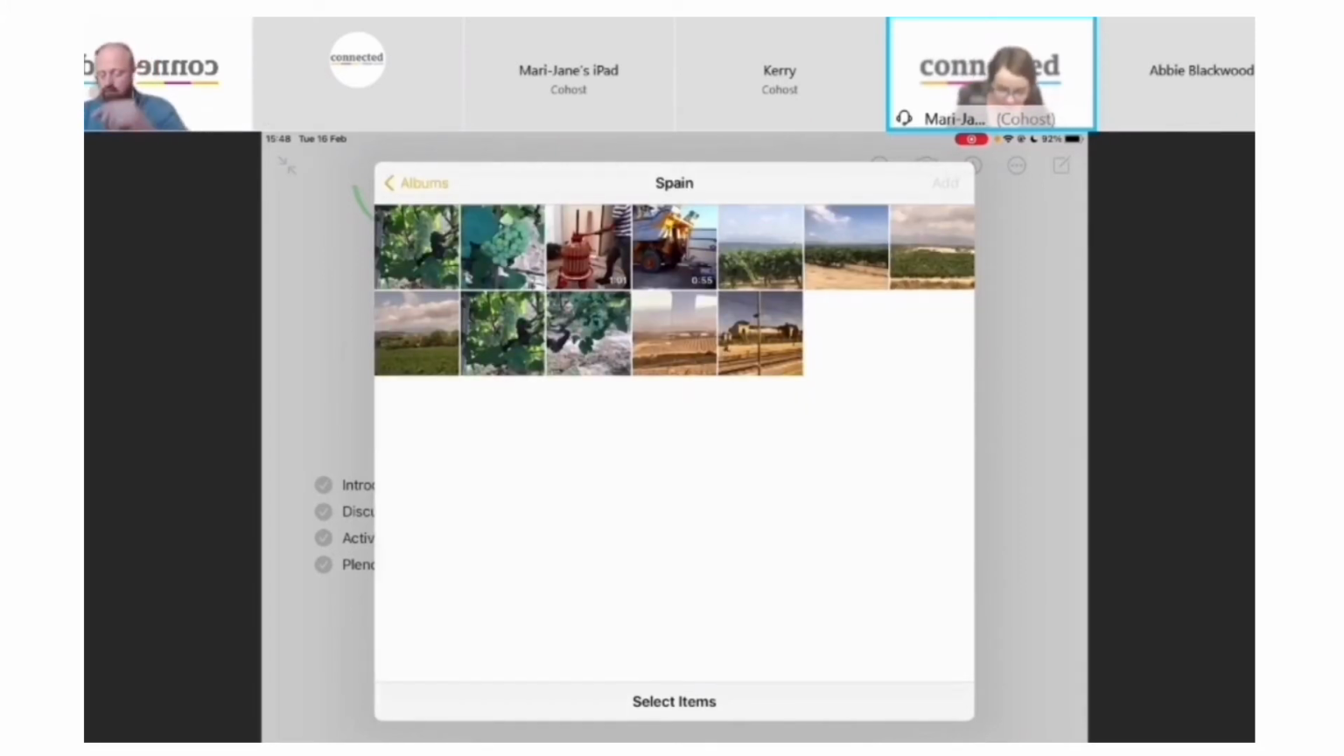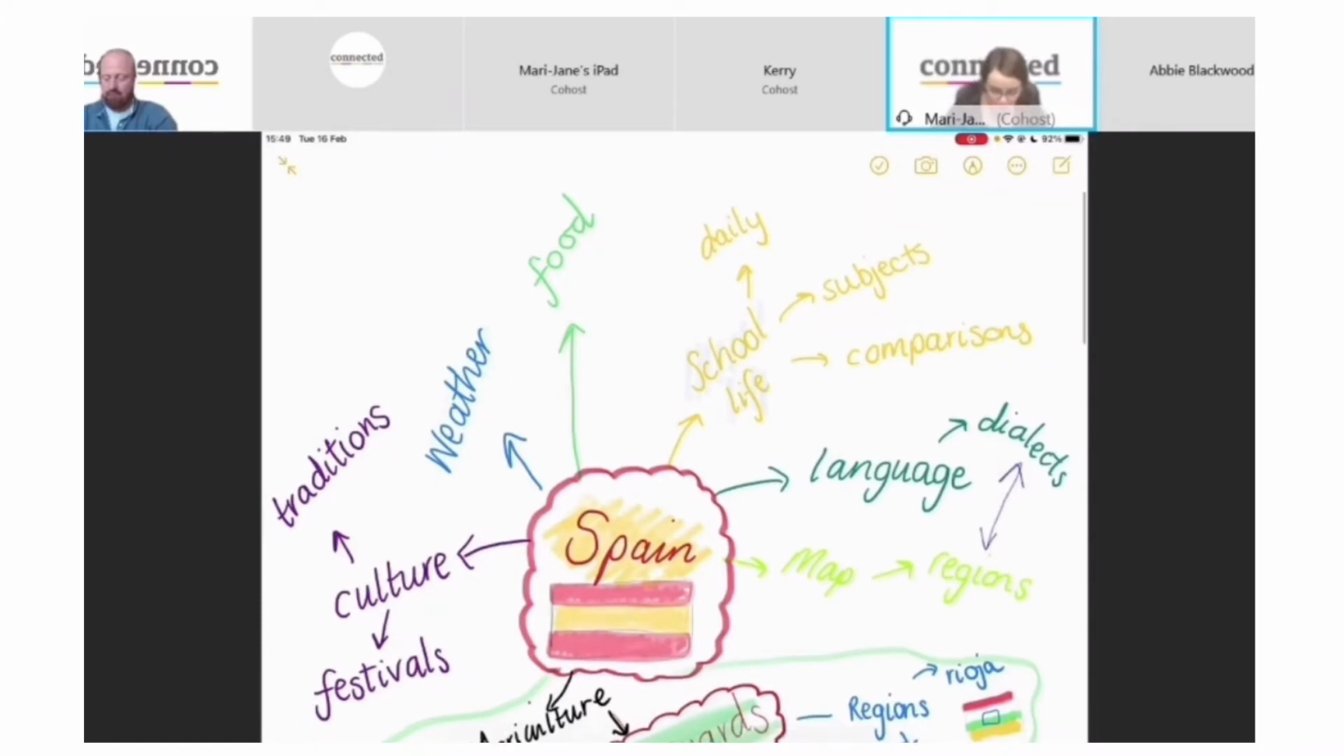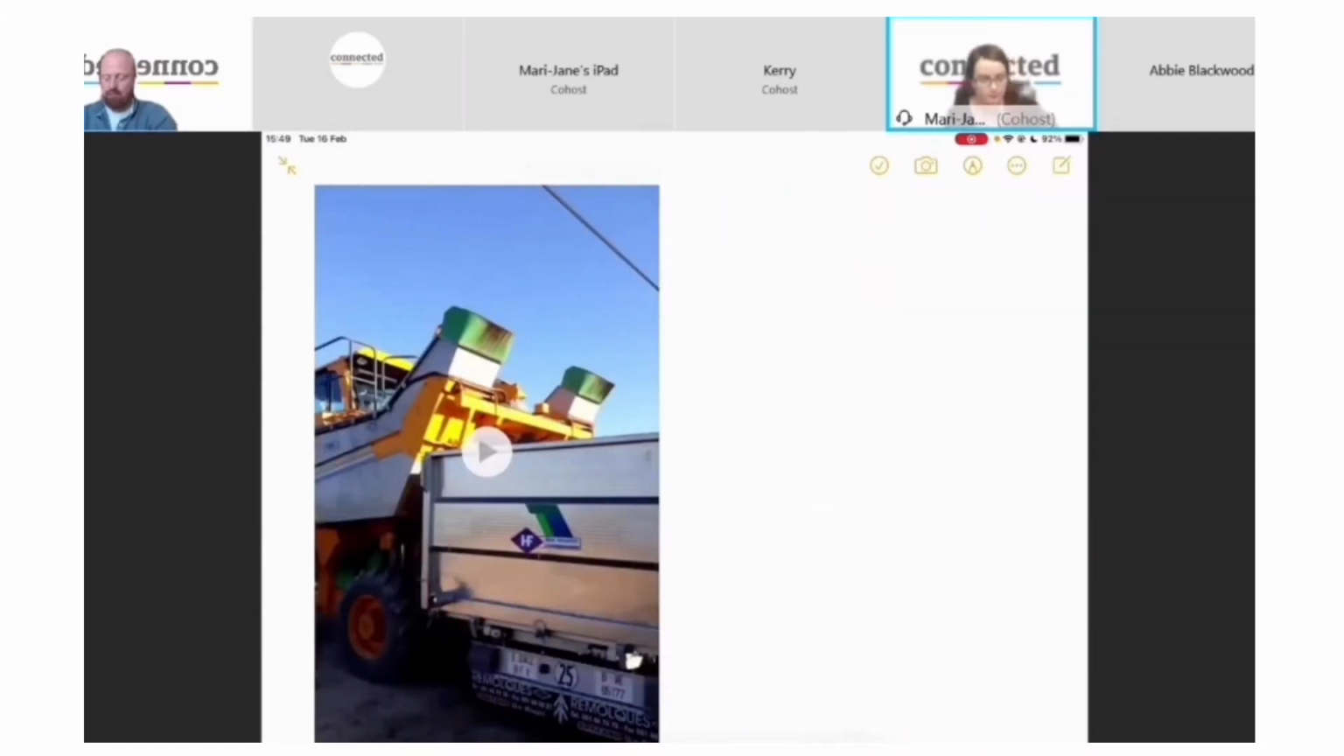And the video I want to add is this one here. Now you can see it's selected because the blue tick has appeared in the little bottom corner of it. And if I tap on add, it's going to drop it into the note. Now it will always drop in at the bottom there.